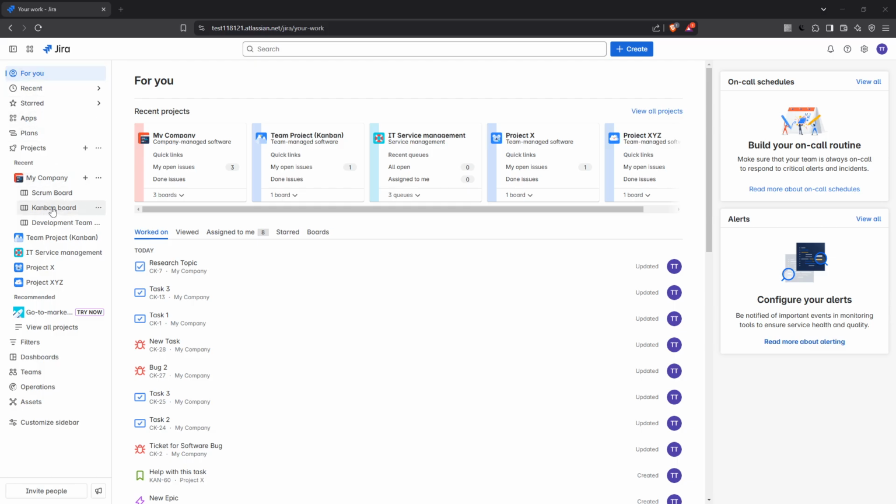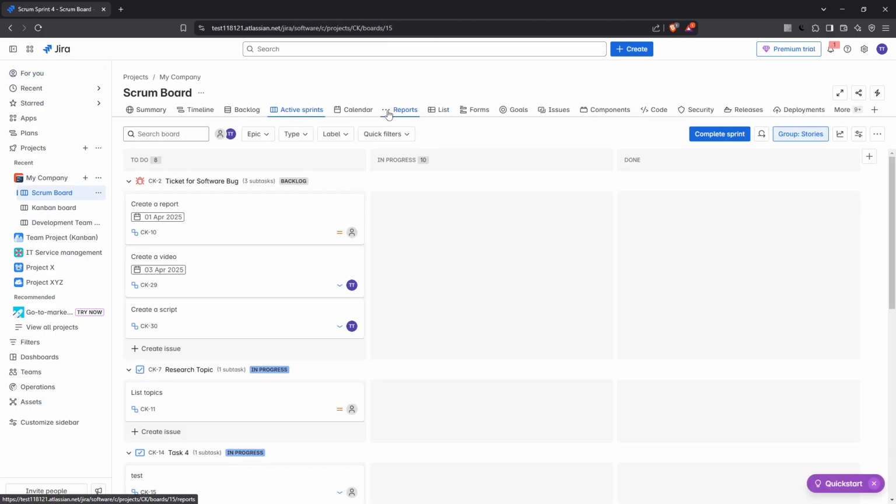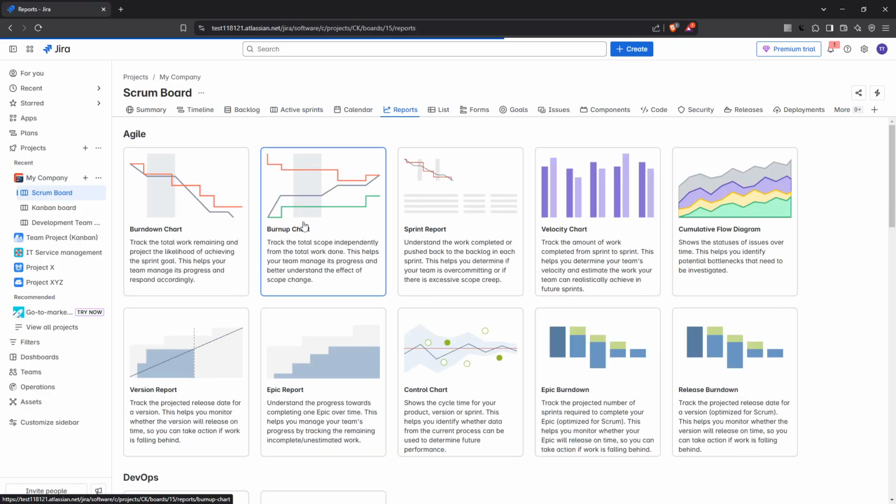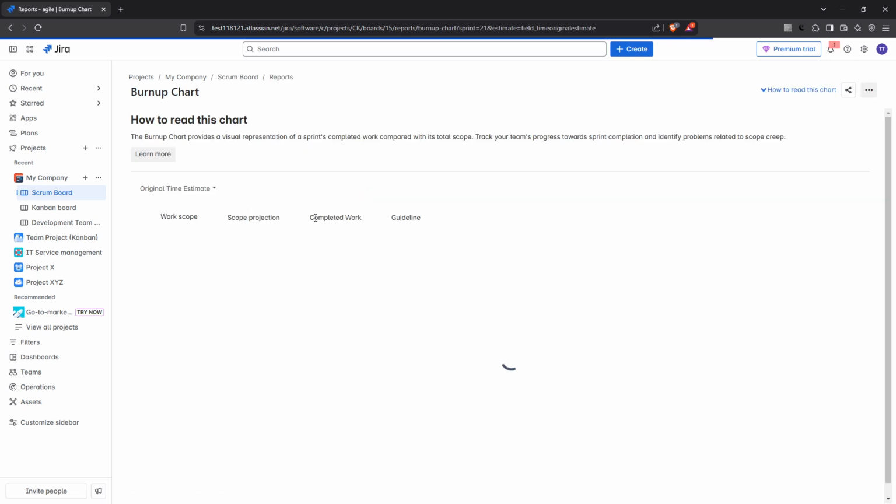Once you're on the project page, you need to locate the top navigation bar where you'll find an option labeled Reports. Click on this to access a variety of project reports Jira offers. In this comprehensive selection, you will see an option for the burn-up chart. This is the report we'll be focusing on today, so go ahead and select that.